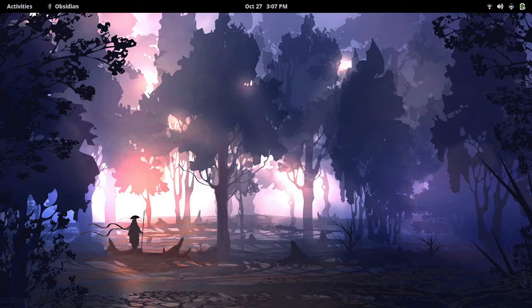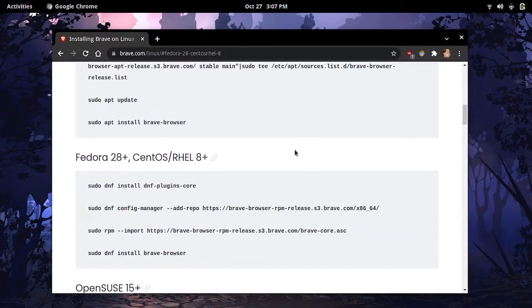So, you need to go to the Brave Browser's website, where we will find the commands to install Brave Browser on Fedora. The link to the website will be down in the description.